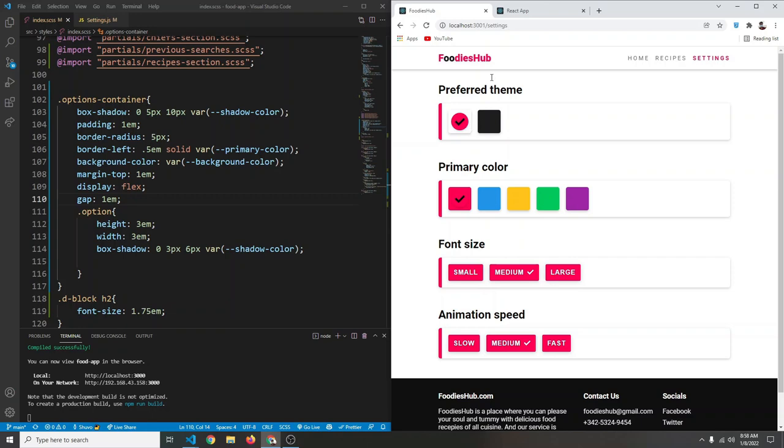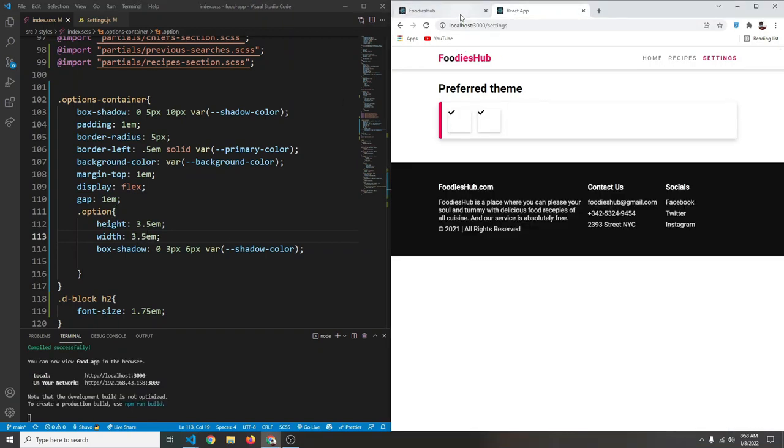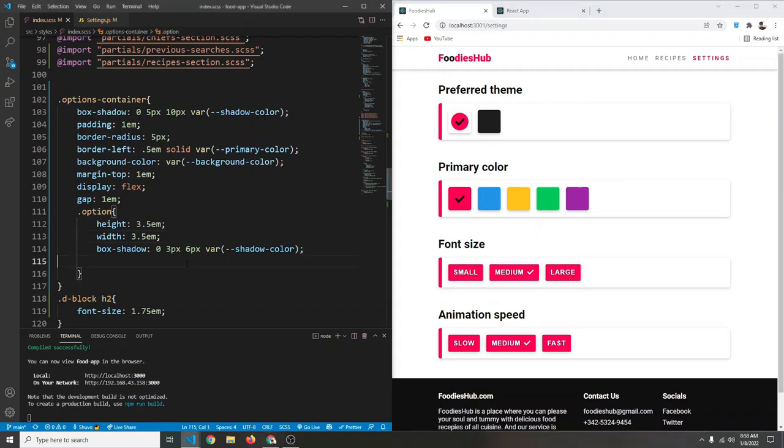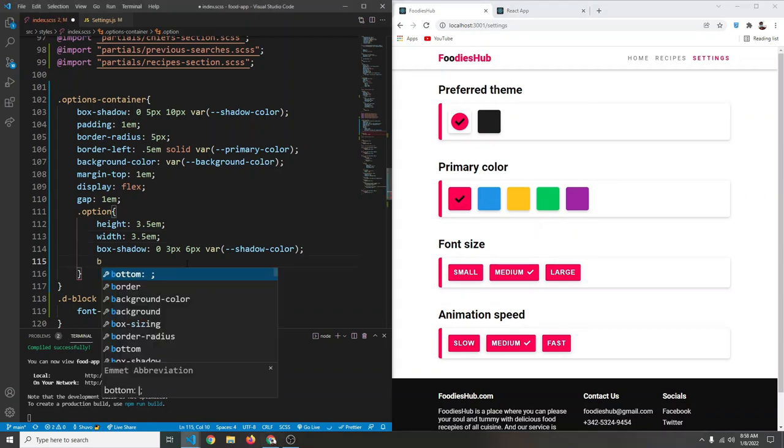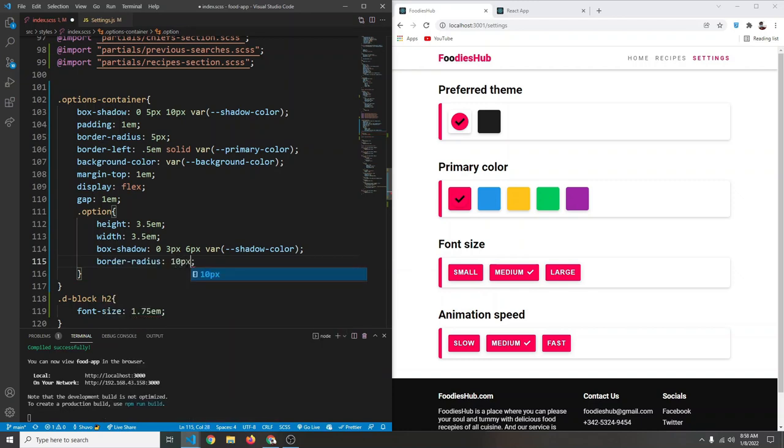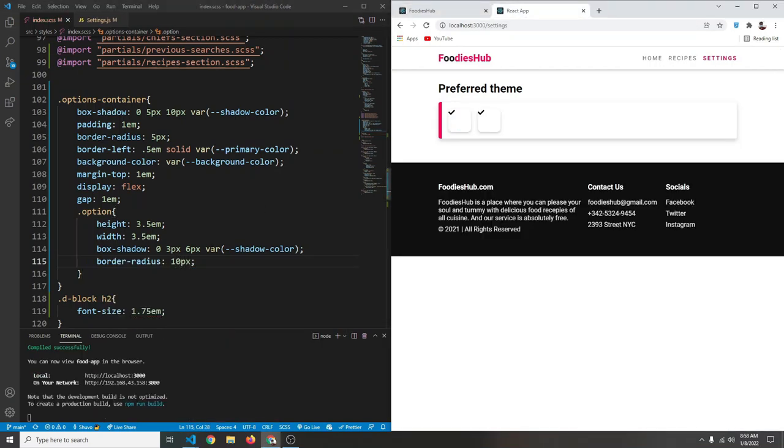Let's see, they need to be bigger and more white space maybe. So let's try 4, and 4 is too much. Let's try 3.5. Let's see if that looks any better. Yeah, 3.5 should be very close to what we have. And they will also have some border radius. So we're going to use our option, we'll have a border radius. The border radius of 10 pixel. Let's see if 10 pixel is too much. Yeah, let's try 5 pixel. Like so, 5 pixel is very close.